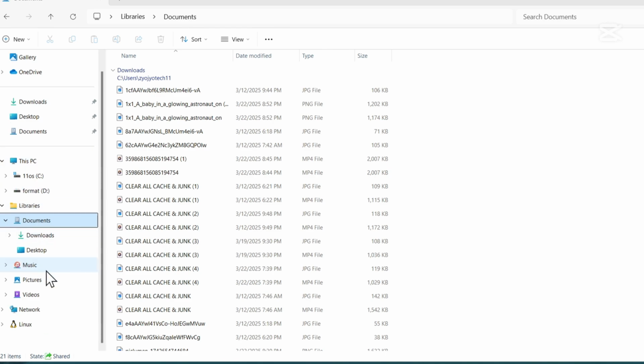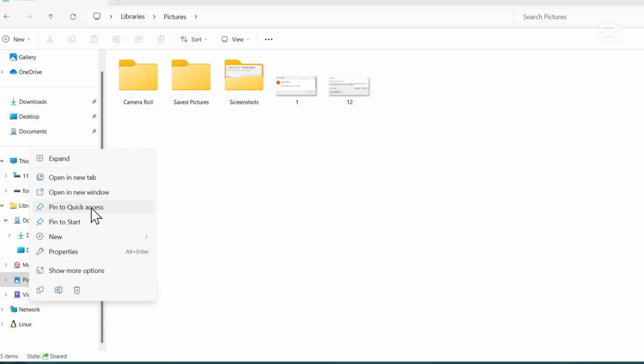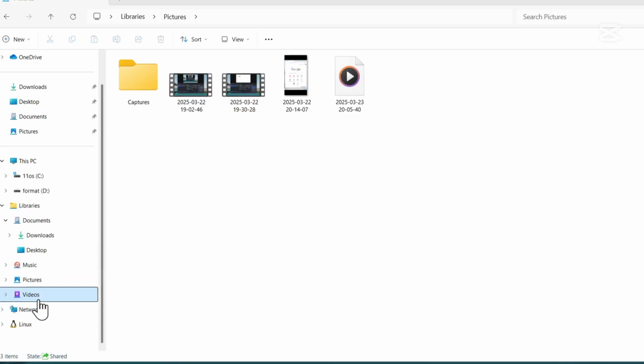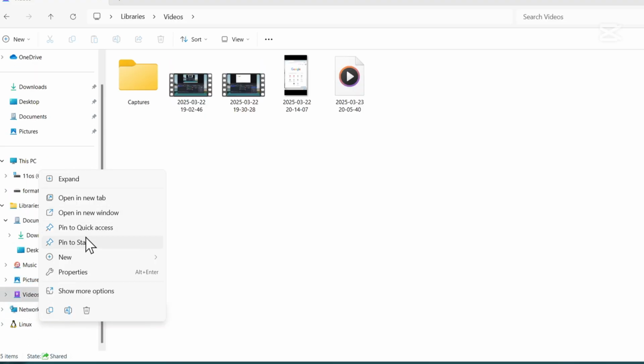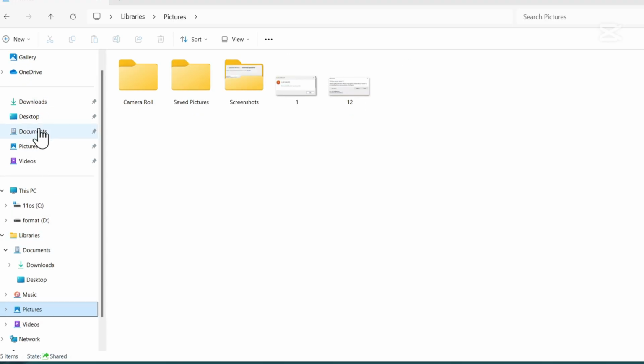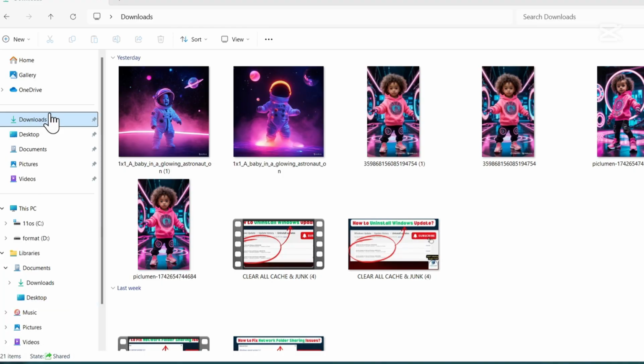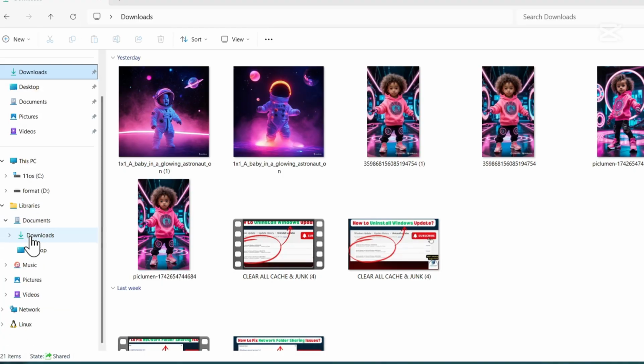Quick, and pin this Pictures folder also. There's also once again Downloads, Desktop, Documents, Pictures folders, because this is hidden here like this.